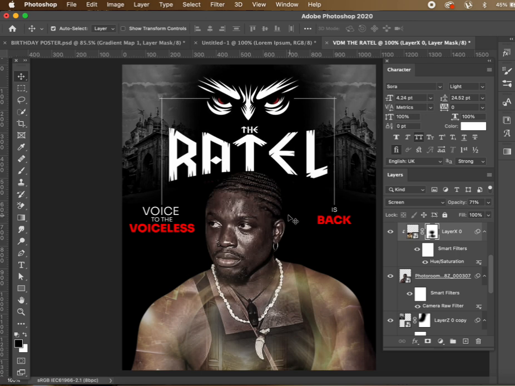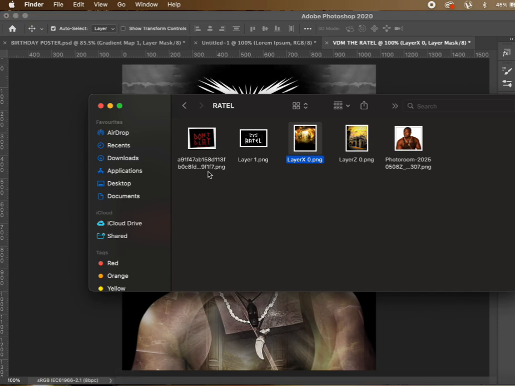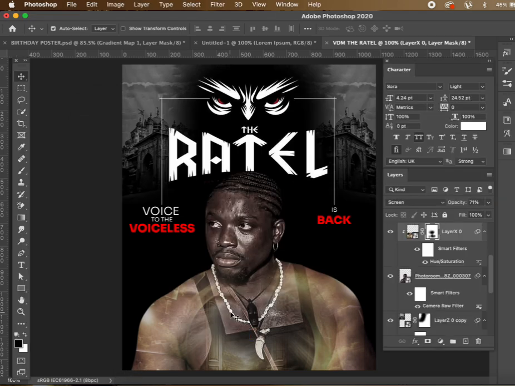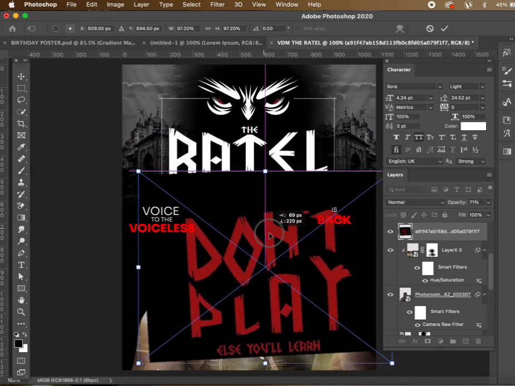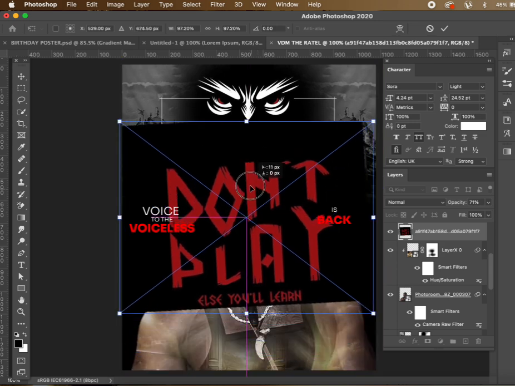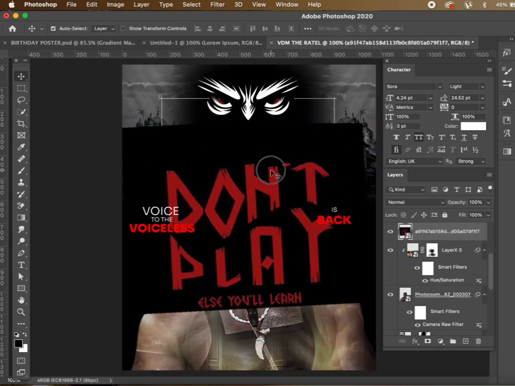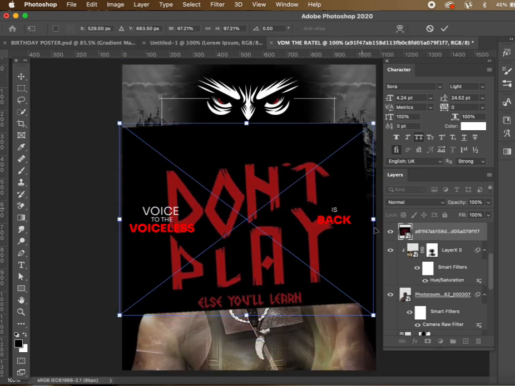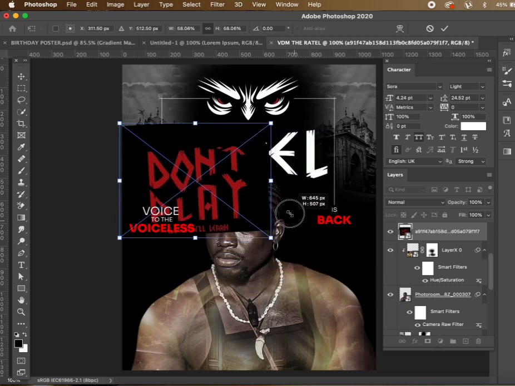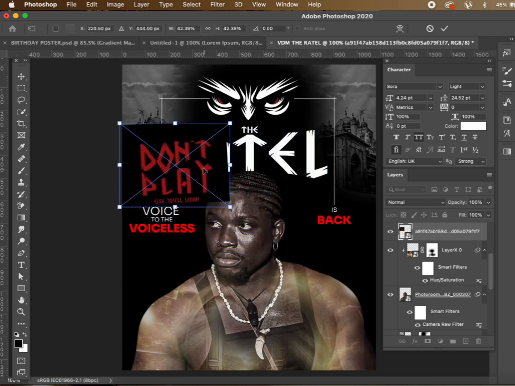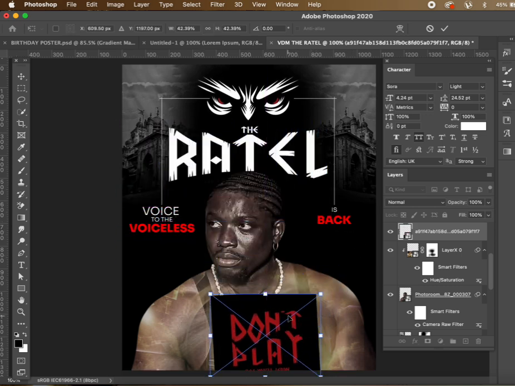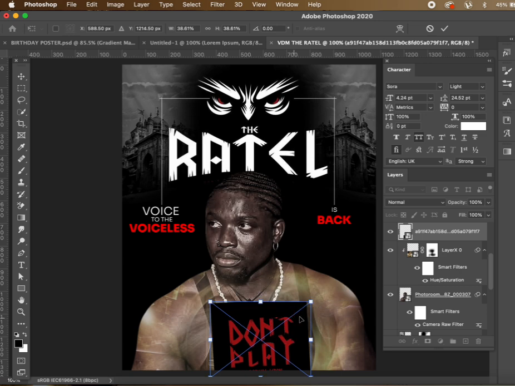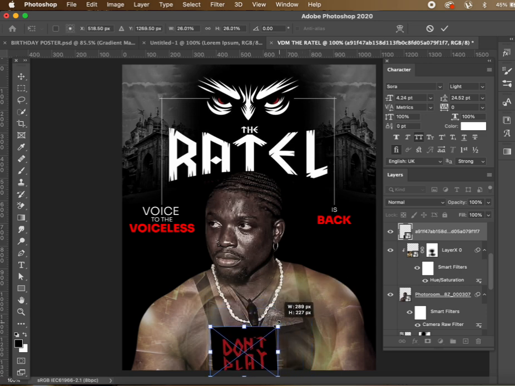All right, the next thing we have to do is to import the last resource file, which is "Don't play, or it's gonna learn." So this is "Don't play, that's gonna learn." That is the resource file. So we are going to reduce its size by pressing Ctrl T, and you do it like this. Reduce it. So we want to place it here directly on its chest.